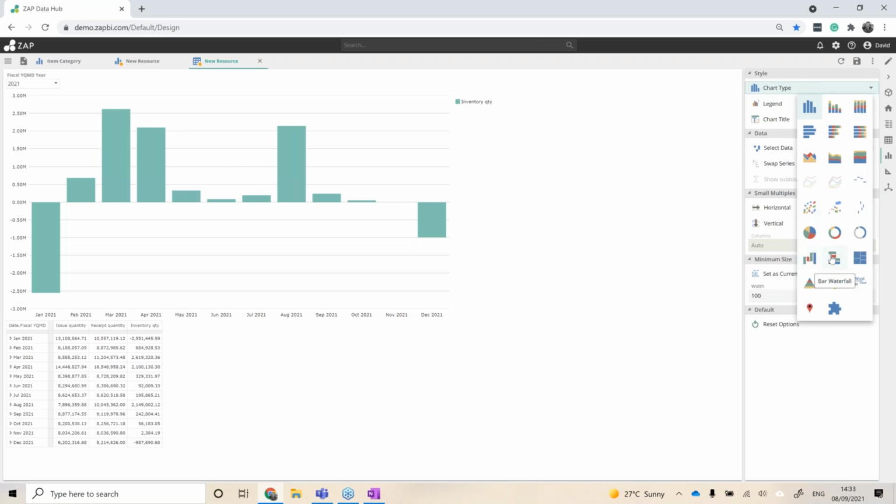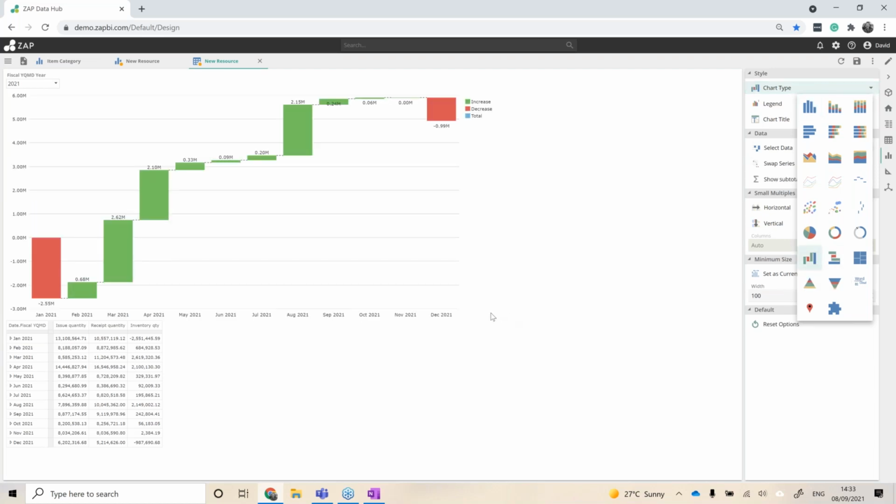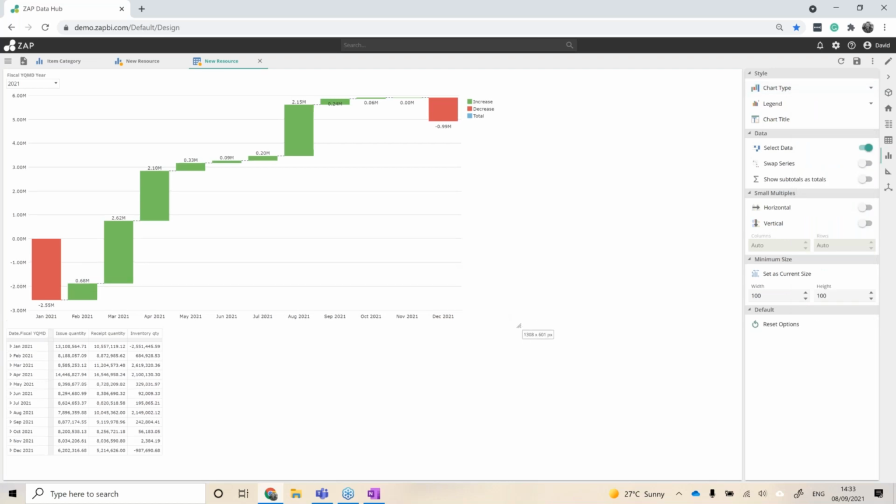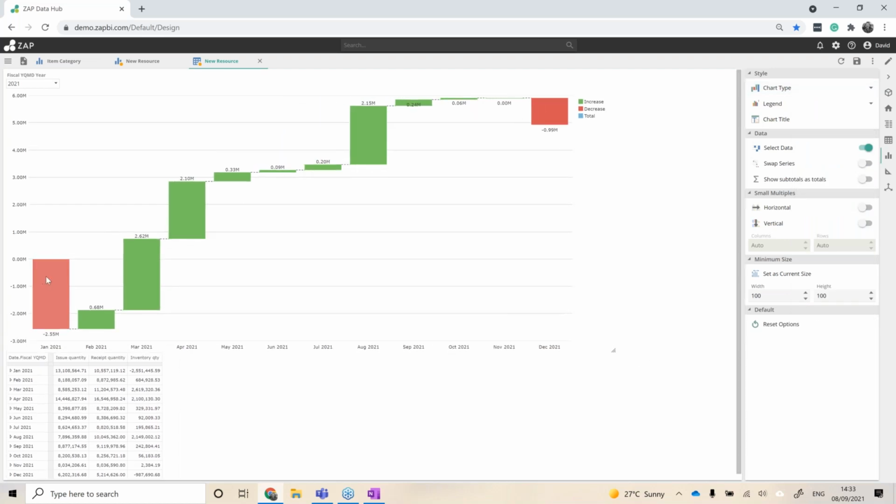You can see that we have two, the bar waterfall and the column waterfall. In this case, I will use the column waterfall chart, and you can see now how we started the year. We started here at 0, then we had a decrease, then we started increasing the inventory. Almost all the months the inventory levels were increasing, but in the last month we had a decrease. So this is how we analyze the data.